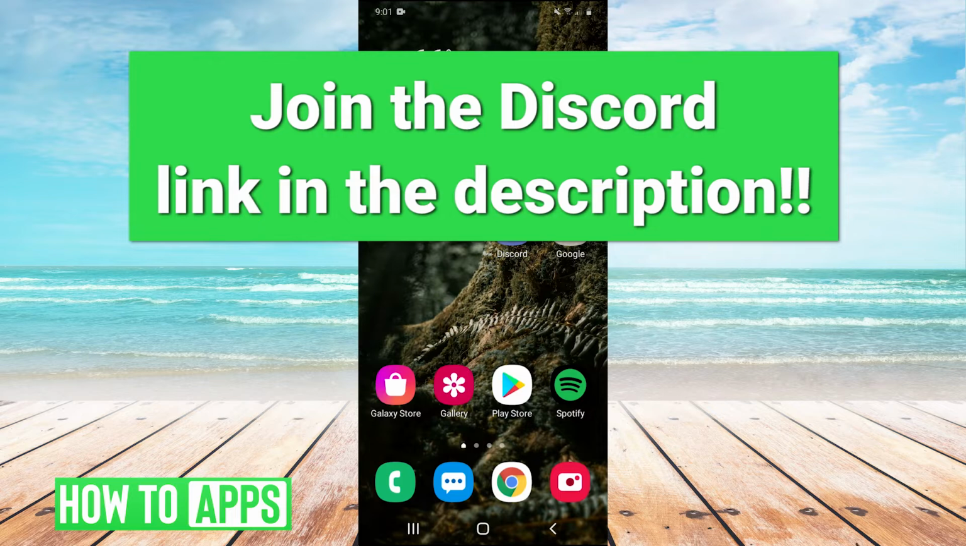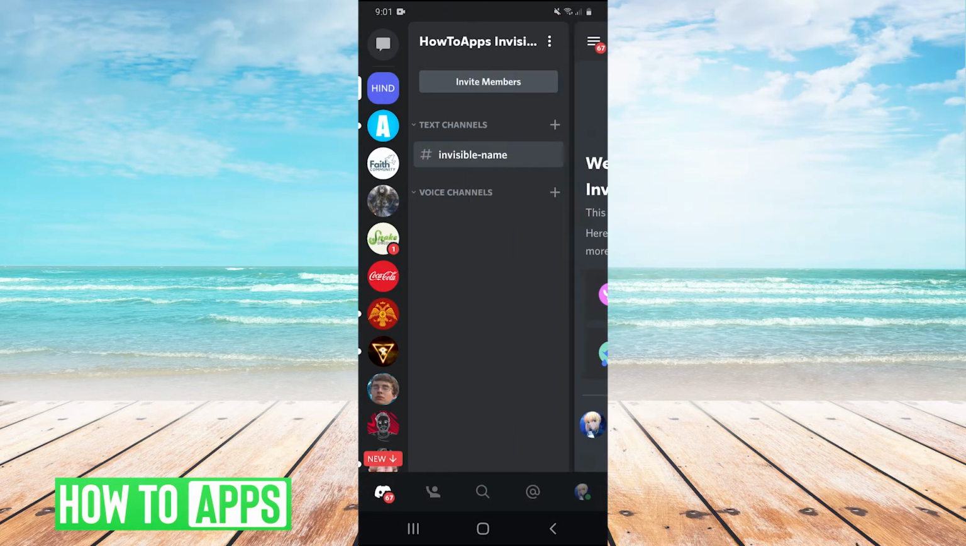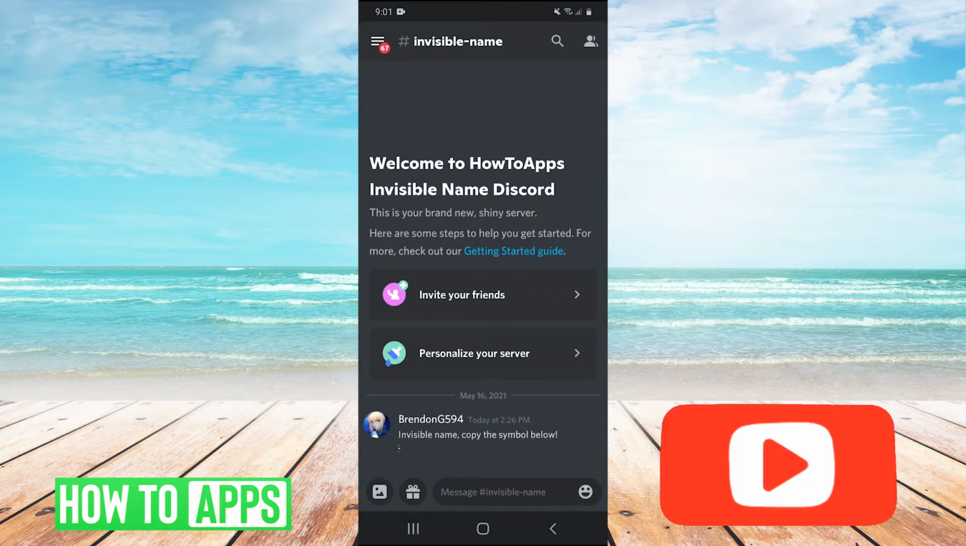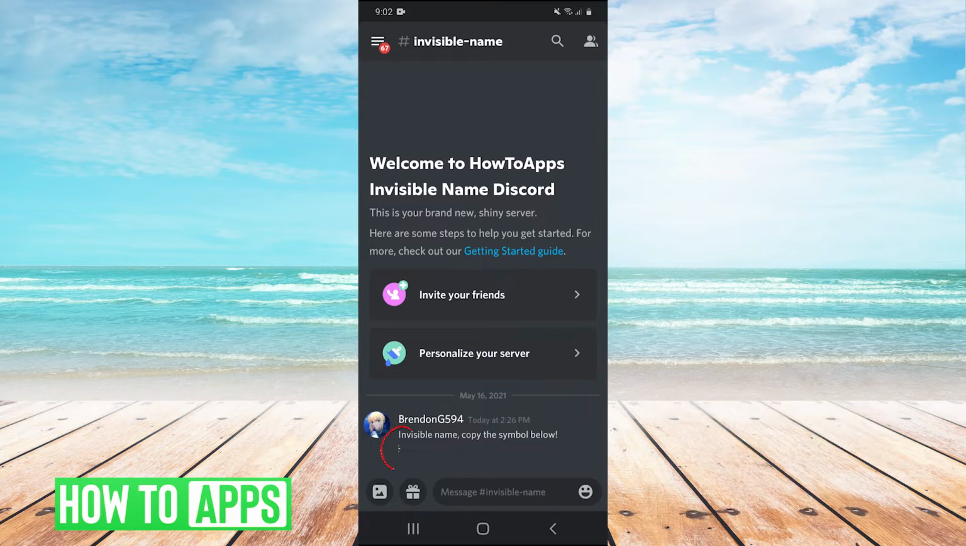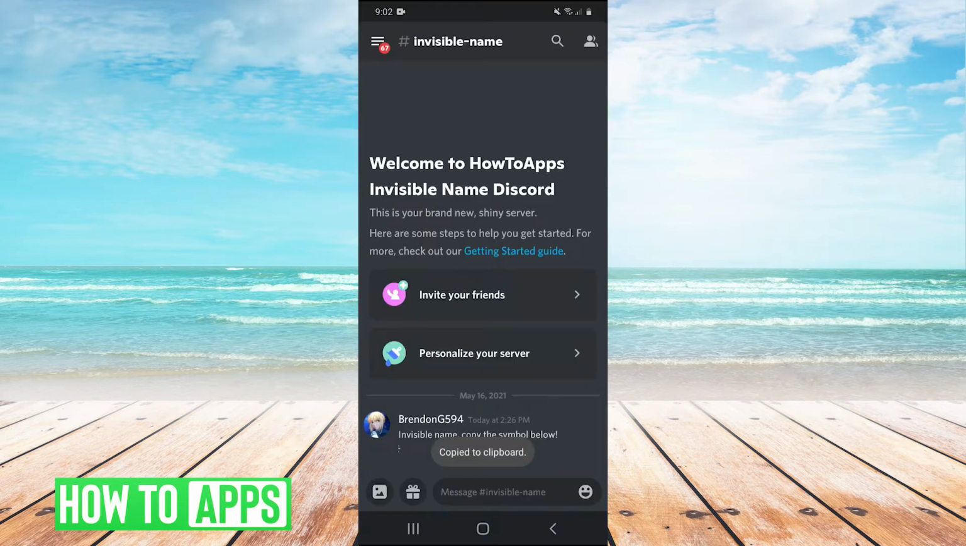Okay, so let's open Discord. And this is going to be the server that you're going to load into. It says how to make invisible name Discord, and it just has this one channel. And all we're concerned about is this character right here. That's the only purpose of the Discord. So we're going to press and hold on this character. And then once this menu pops up, we're going to hit copy text. And then that will copy that character to the clipboard.